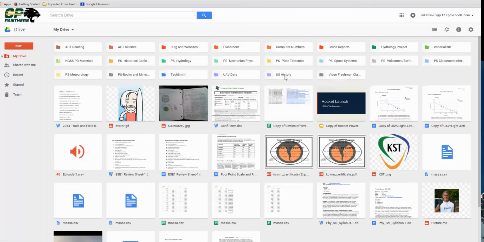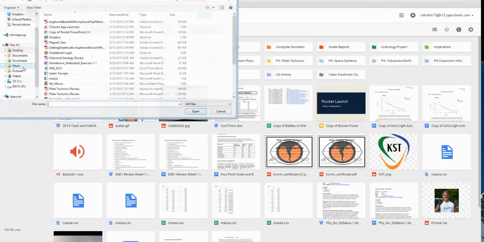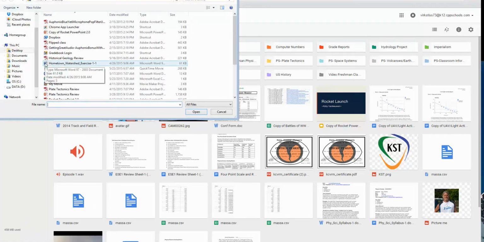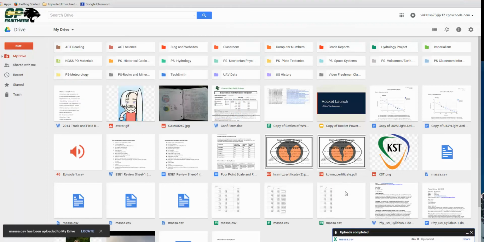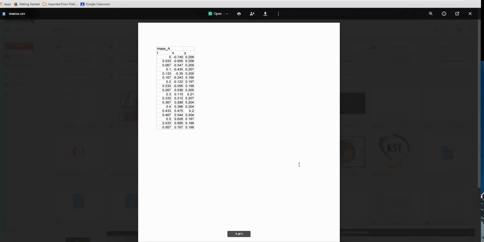And from here we're going to hit New and we want to do a file upload. Now you're going to have to find your file wherever you saved it at. I saved mine on the desktop. So there it is, open. And I have my new file here. Upload's completed. Go ahead and open that up.